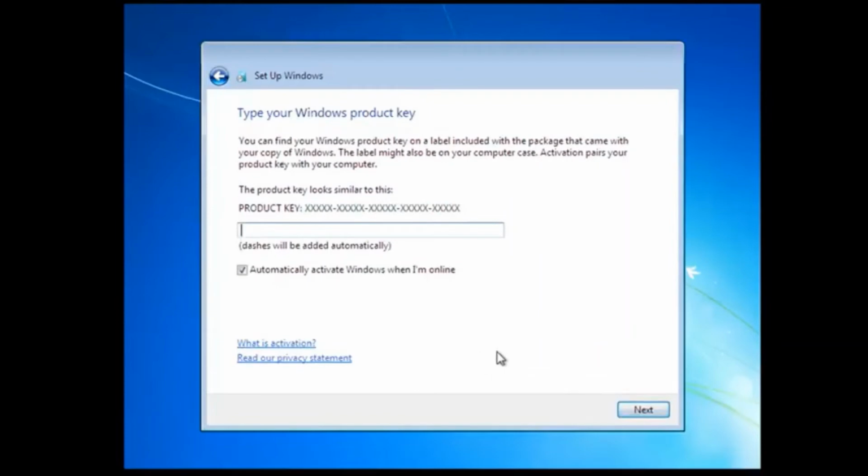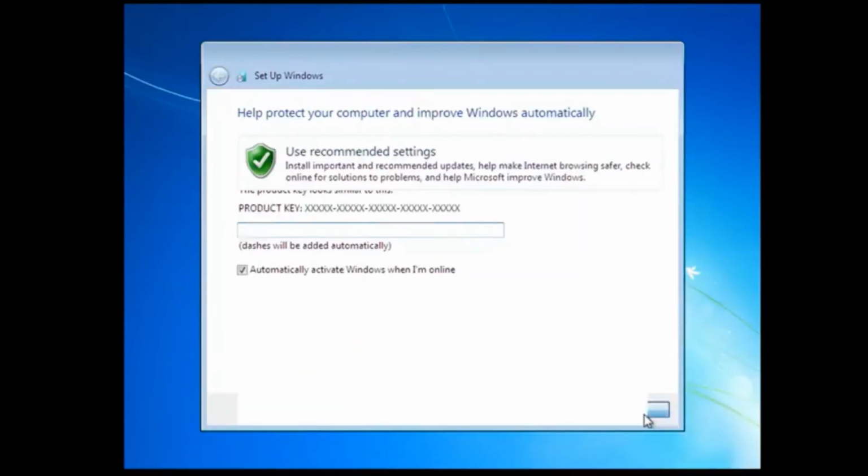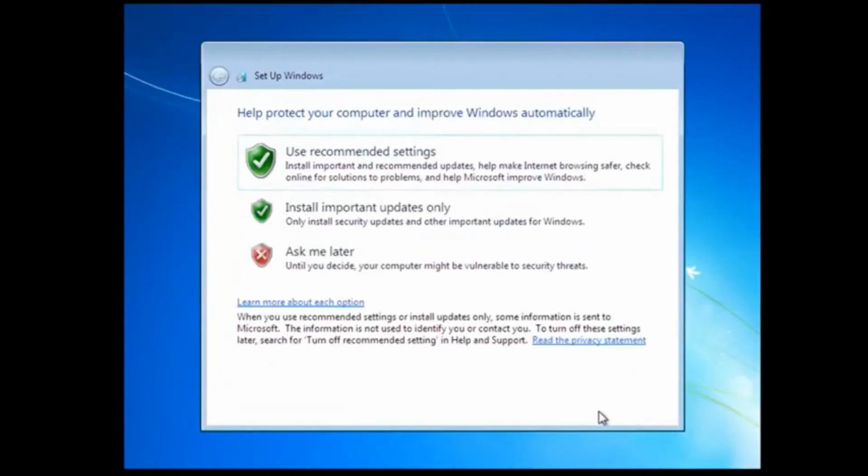Again, product key, I'm going to skip this because I don't really want to be putting my product key in on the video. And you get 30 days to activate Windows anyway, so you can do that from within Windows. I recommend you do it at that point, and then it's done. And the first time you go on the internet, it'll then register your Windows.